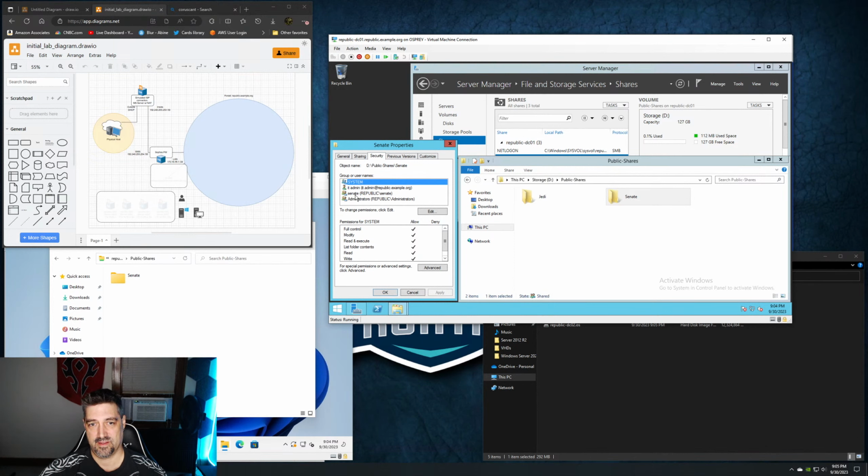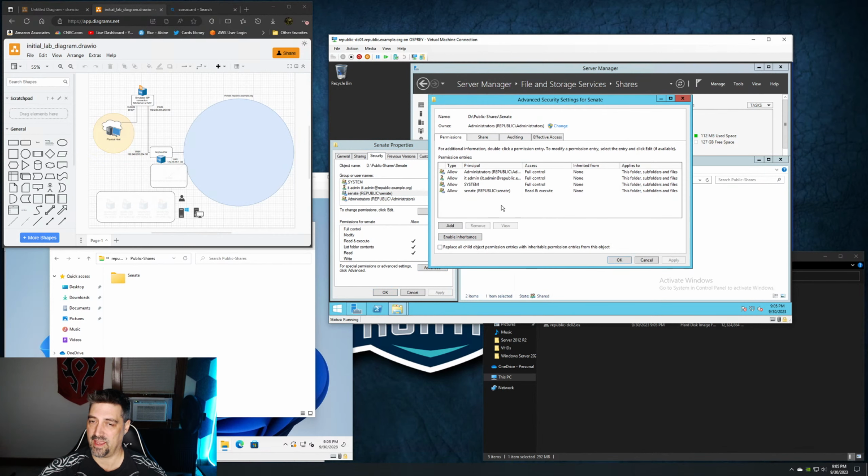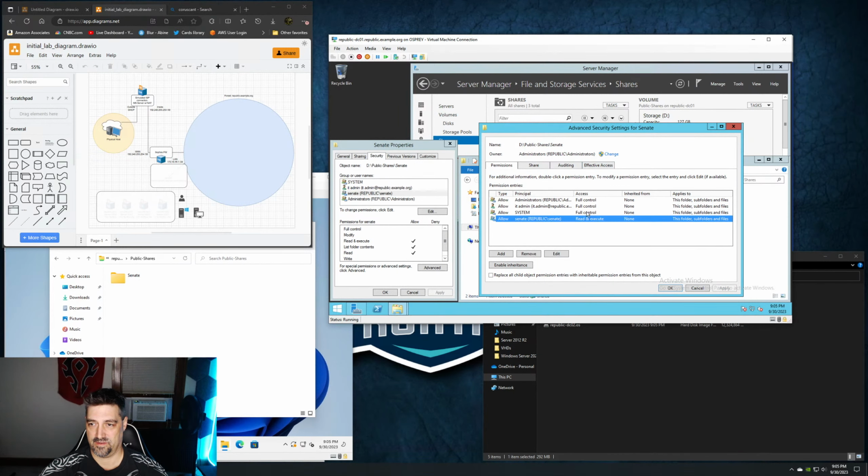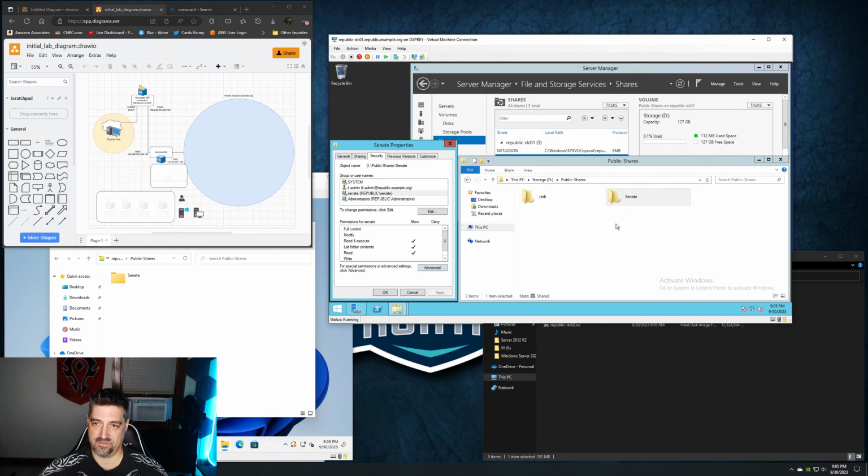So we know that Senate has read and execute, so people can get in there. If we look at the advanced, we know that they can get into this folder, subfolders, and files. It's fine. Now we get into the Chancellor's office.